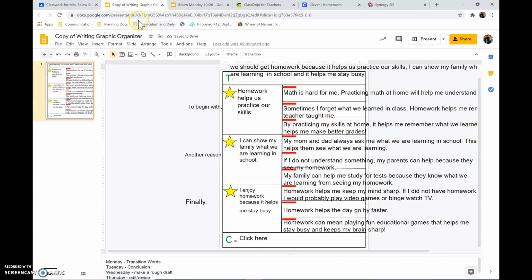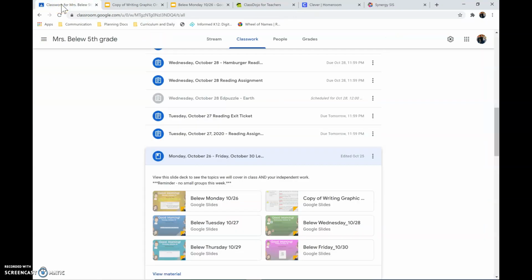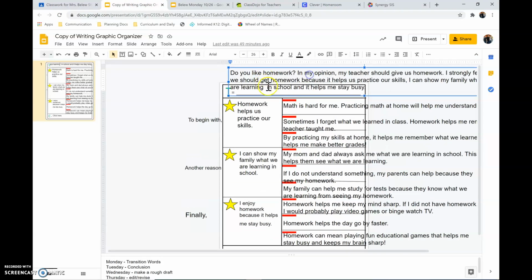Okay, so on this one, I've already done it because I modeled it with the students that stayed with me for writing. So today we were adding a little bit more to our topic sentence, and what we needed to add was our reasons. So in the topic sentence, in case your child is one of the students that are behind, I always start with the hook, a way to get my reader interested in what they're reading. So the hook that we decided on was, do you like homework?